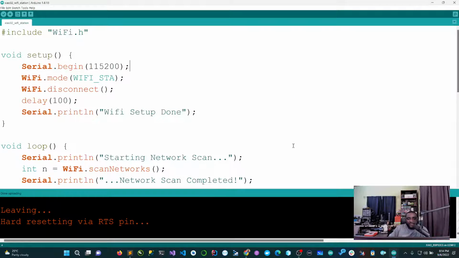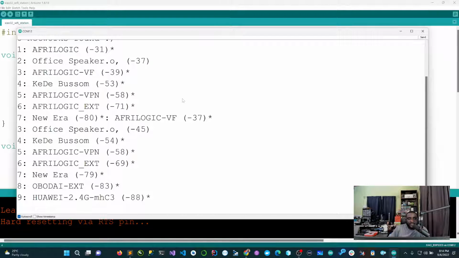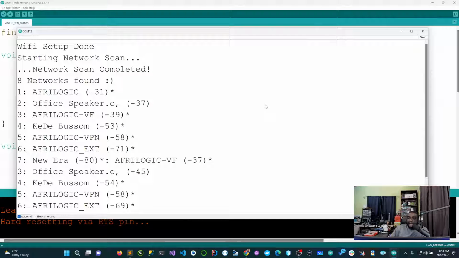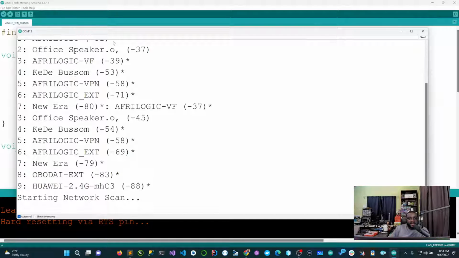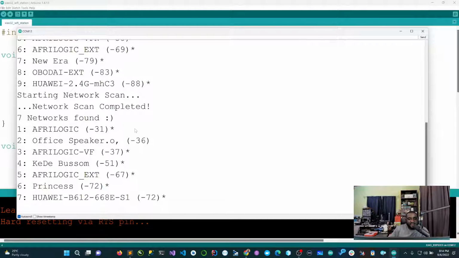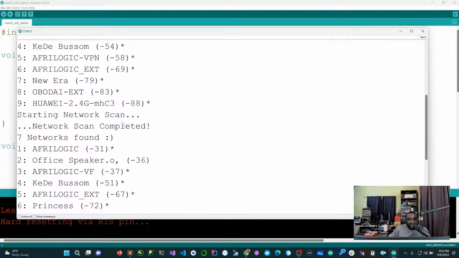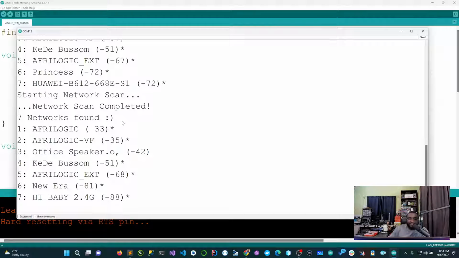So I think we've deployed this successfully. Let's go to Tools and open the serial monitor. There you go. So currently, the code we deployed on it, as you can see, started a network scan. Let me stop the auto scroll so we can see what it found. So it found a few networks. Those that are protected, you can see the asterisk. It found quite a number of Wi-Fi connections around.